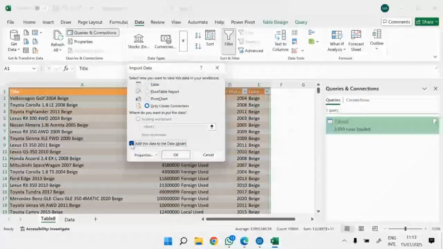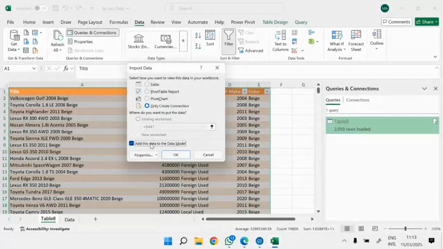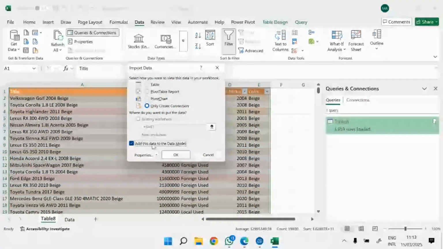Remember that our own data is already in the data model. Adding to the data model is synonymous with saying, please show my data in Power Pivot. So whenever you see add this data to data model, it means show my data in Power Pivot, so that I can model my data. So you click on these two and this, then you click OK. That way, you won't even see anything in Excel.